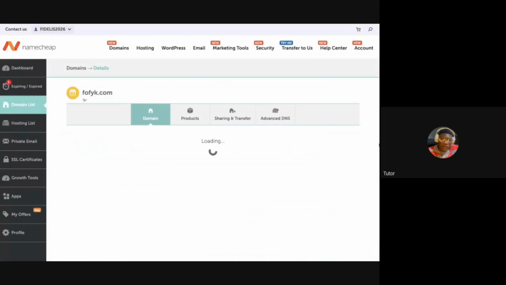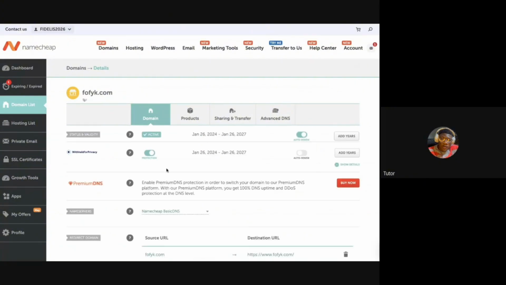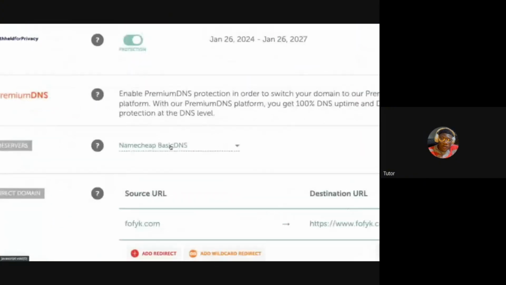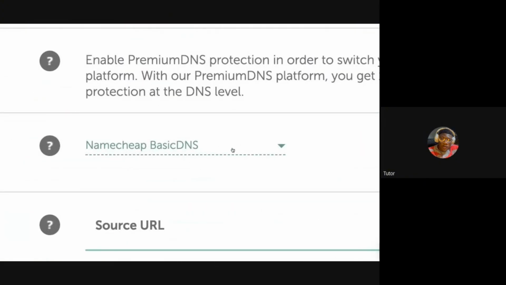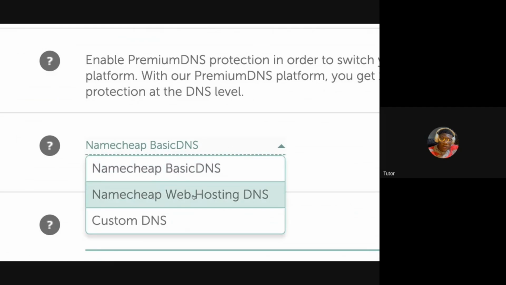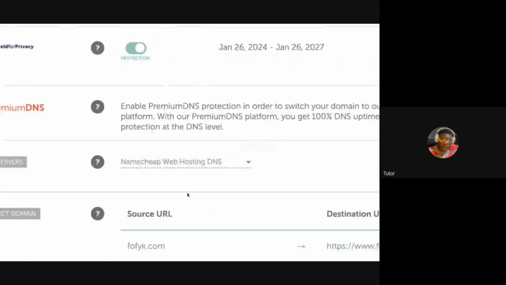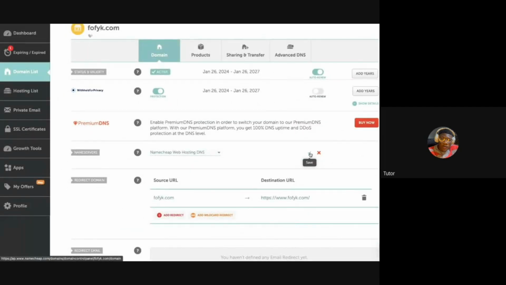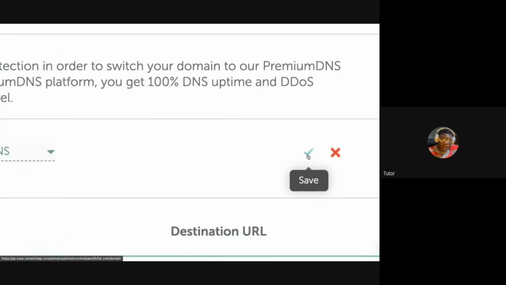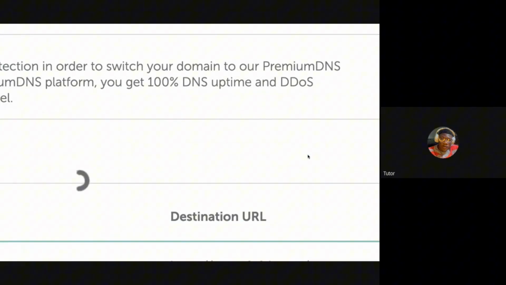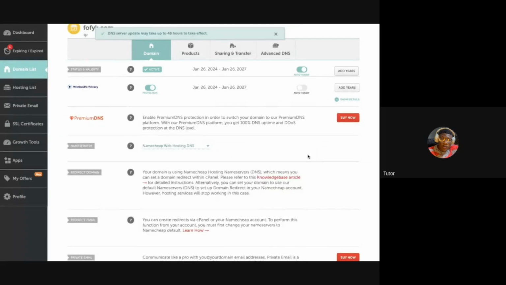Now when you click on manage, it will bring you to this place. If you look down here, you're going to see Namecheap Basic DNS. Change this to Namecheap Web Hosting DNS. After changing it, you look over here and click on save. Now make sure that it is on Namecheap Web Hosting DNS.